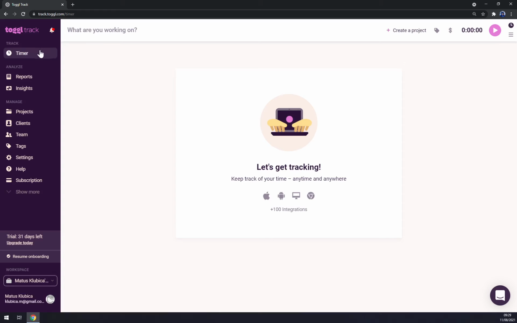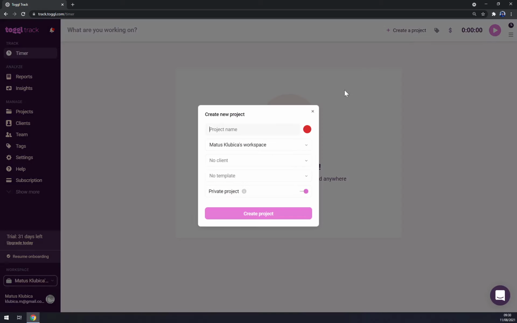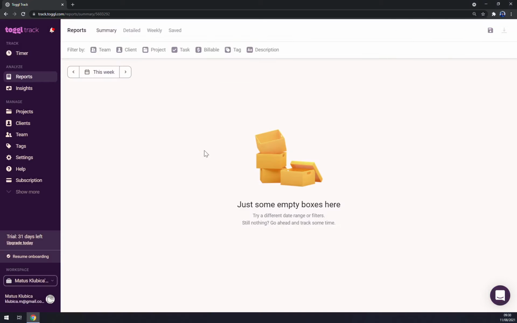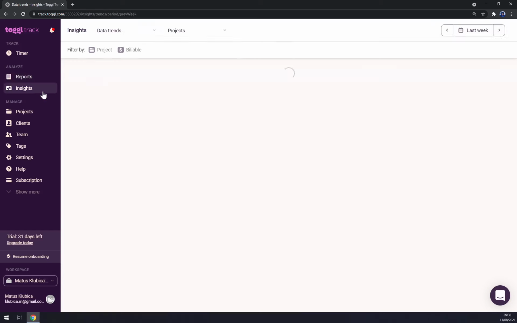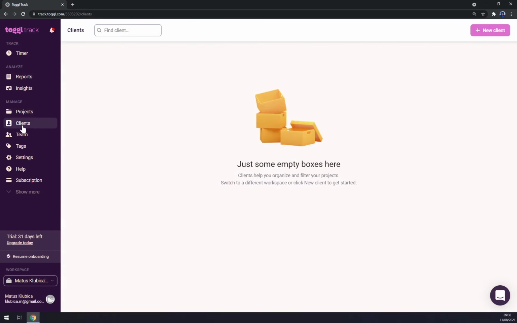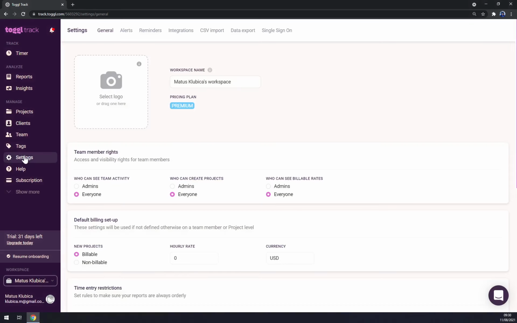Let's start with the timer. Here on the top corner of your screen, you can create a project, but we'll get there in a minute. Reports, you have this option just to see your efficiency or your workspace, some insights, projects, clients, and so on. First of all, we want to go to settings.